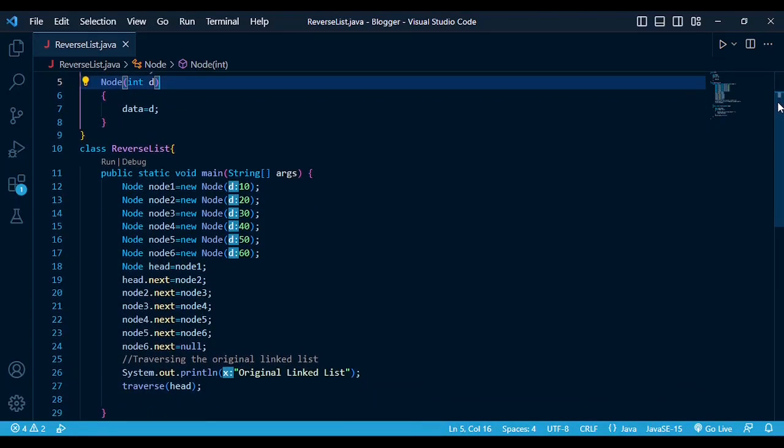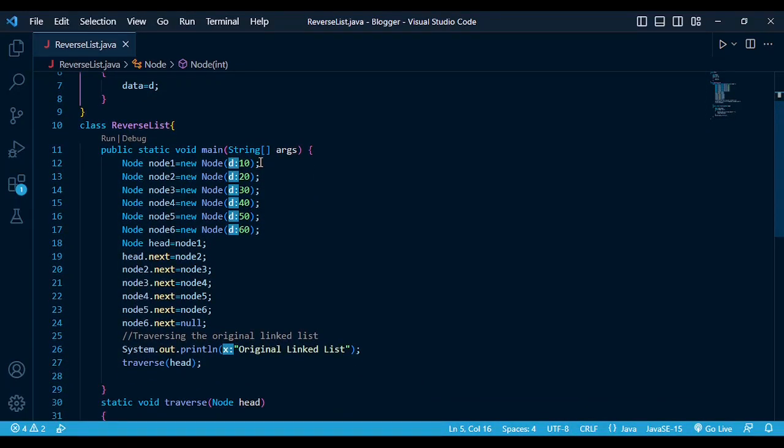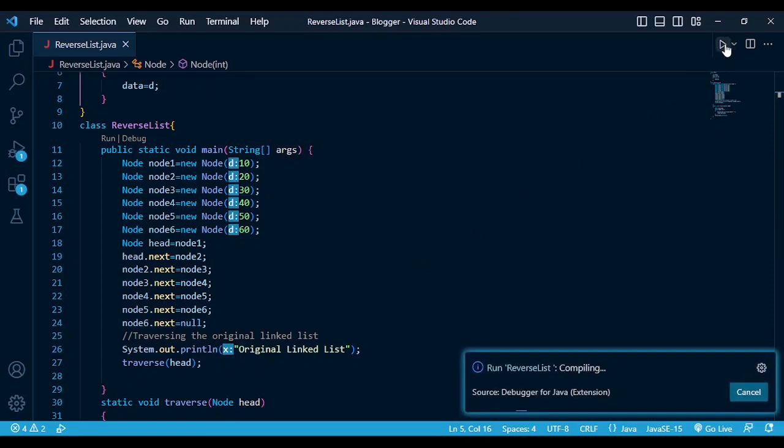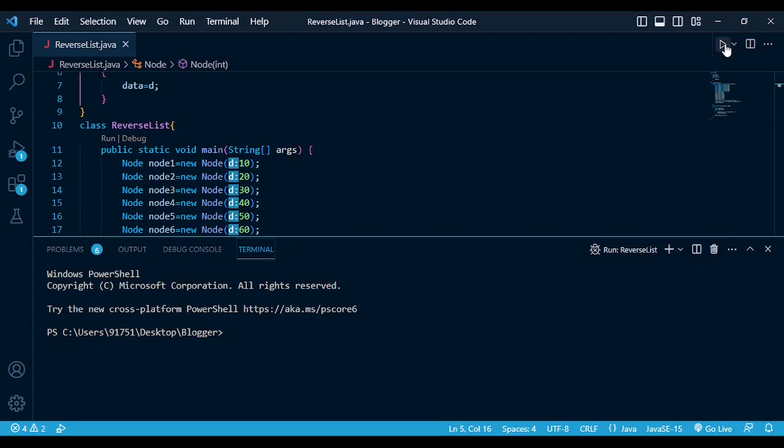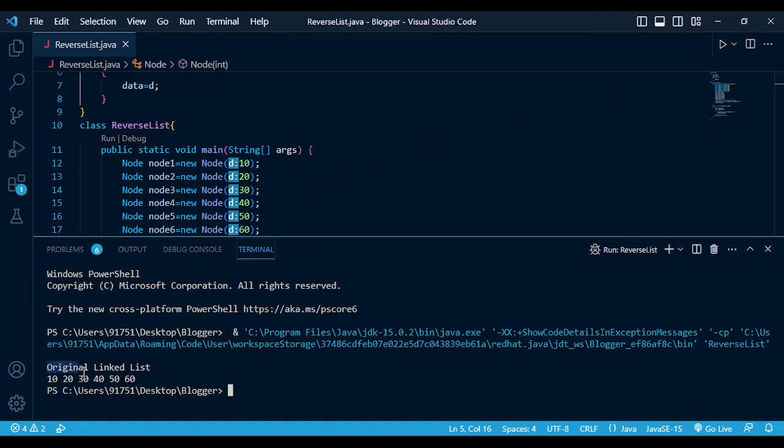So this is the linked list that I've already created. Here we have values 10, 20 till 60, and 60 is ultimately pointing towards null. Let's run the code first to know the current structure of the linked list, and then we'll write the reverse function to reverse it, and then we'll traverse it to see the reversed linked list. This is the current structure of our linked list, 10 to 60, and 60 is the value of the last node. So the last node is pointing towards null. Let's now write the reverse function.